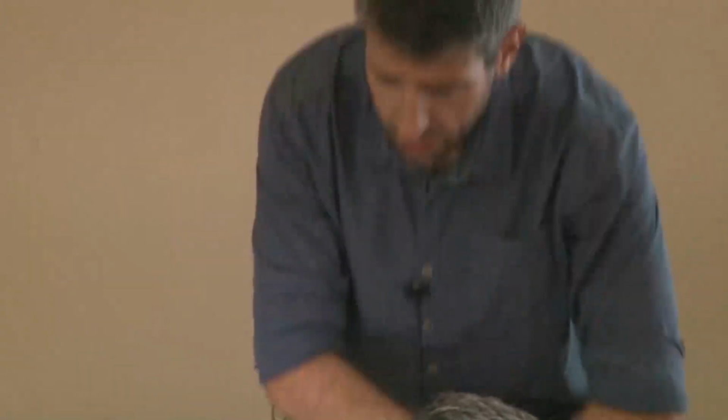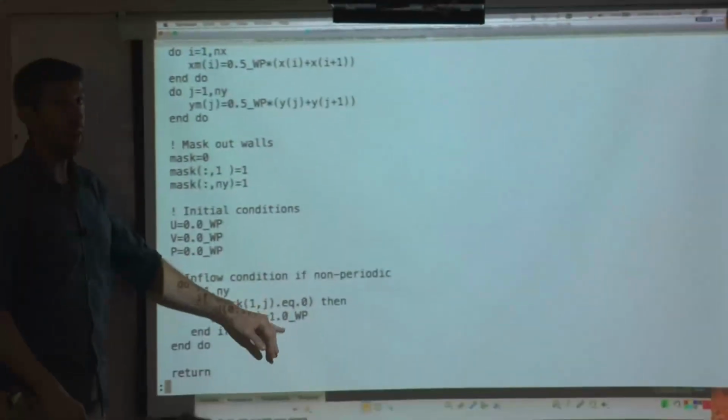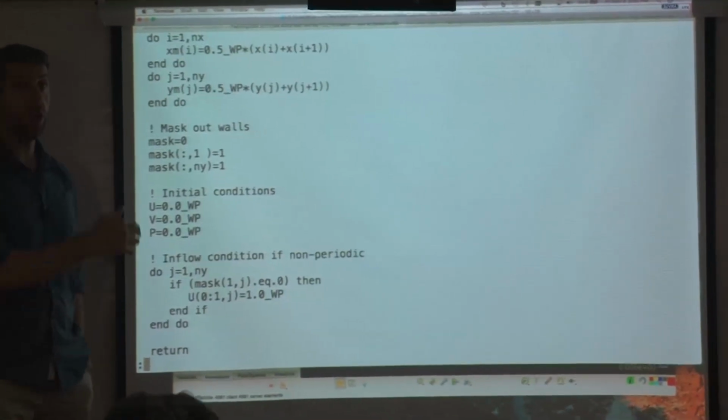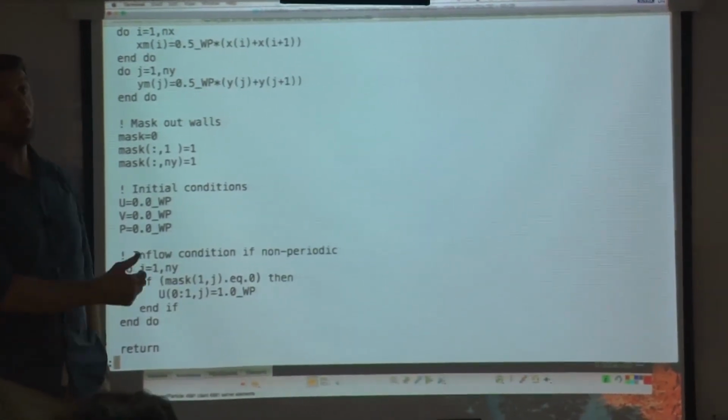So the only thing I will do for this compared to the previous code is, if I go to this demo flow, everything is the same except right here. Now, I have a Dirichlet boundary condition on the u velocity. I'm blowing in velocity 1. That's it.